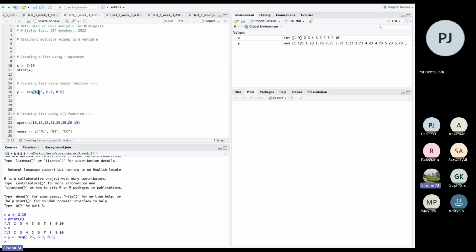So this will be the starting number and this will be the increment value. The first number will be 1.23, the second number will be 1.23 plus 0.5, like that. And it will go on until the value is 6.9. If you want to check the output, you can type print y and run it.